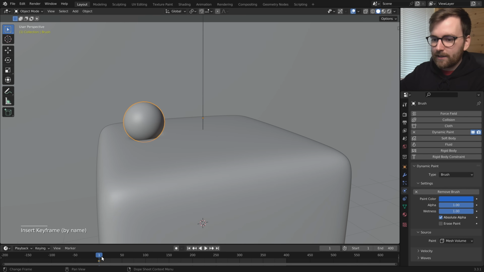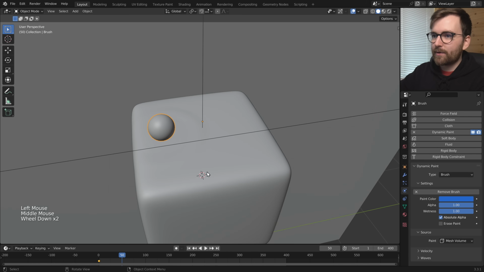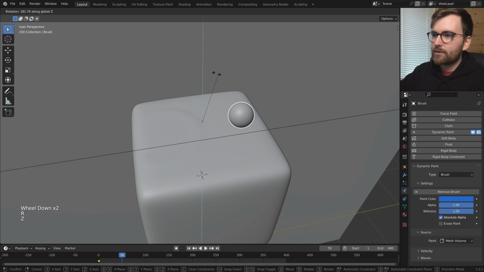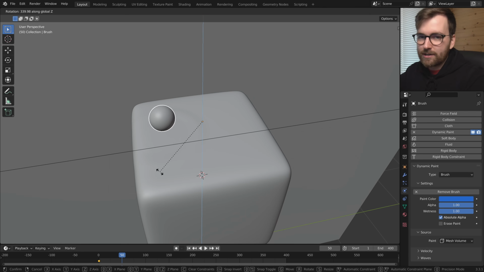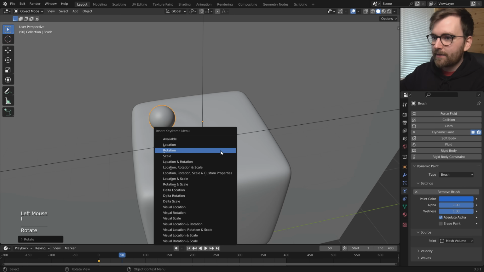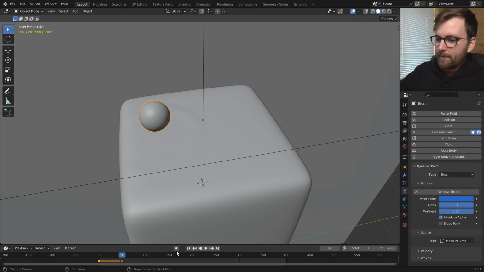So now let's press I to bring up the keyframe menu. Let's go rotation. Let's move 50 frames, and let's press R, Z, and then just move this like one round or something. It doesn't have to be super precise. And now let's press I and insert another rotation keyframe. So now let's go back to the beginning of the animation.